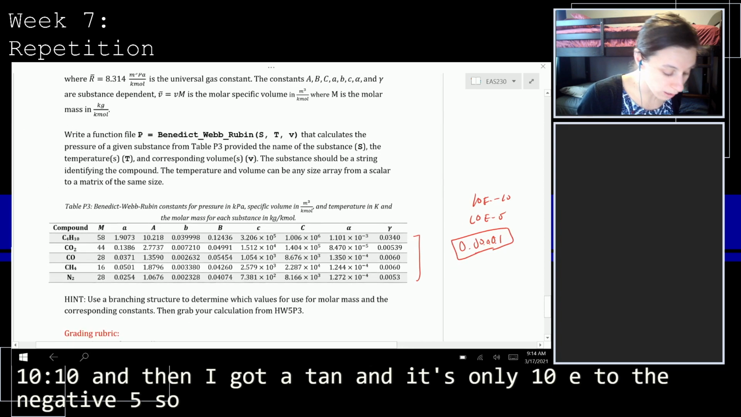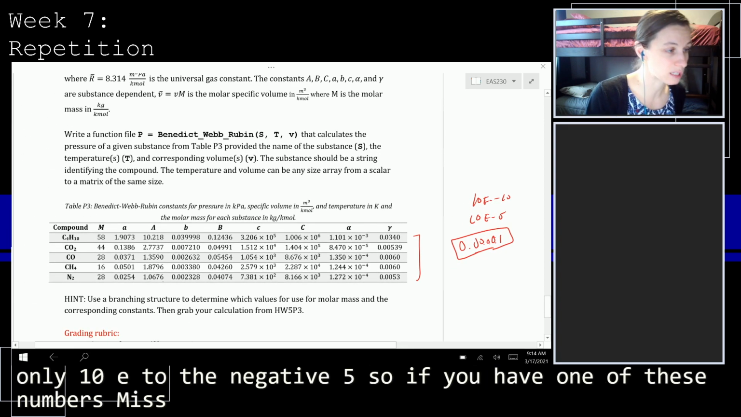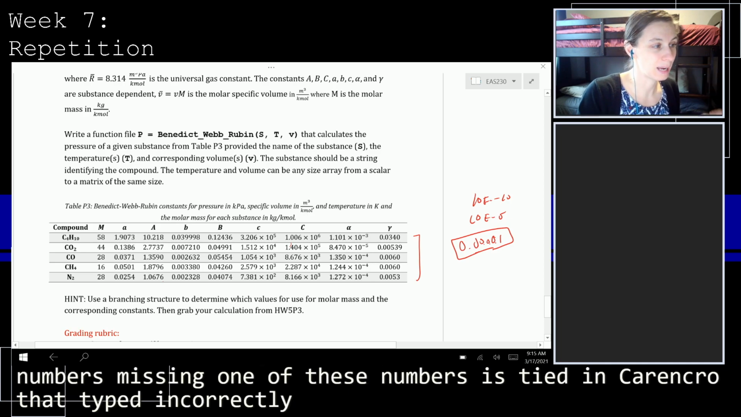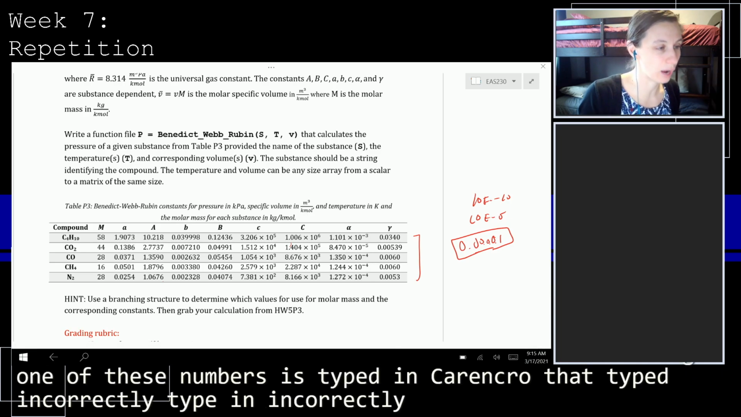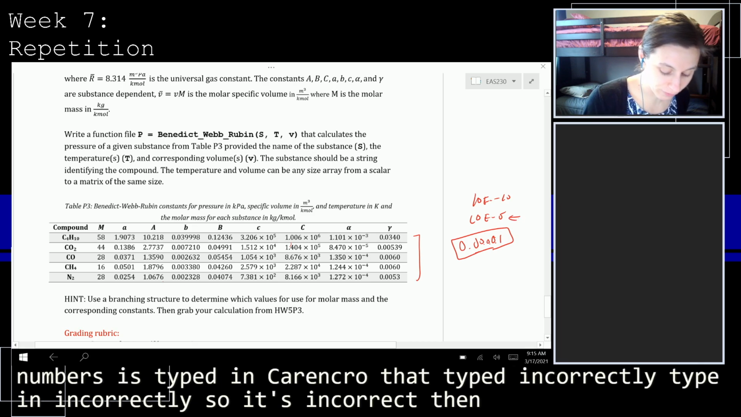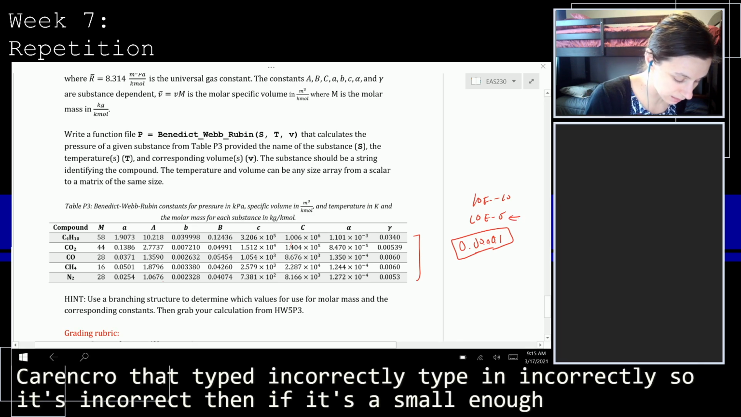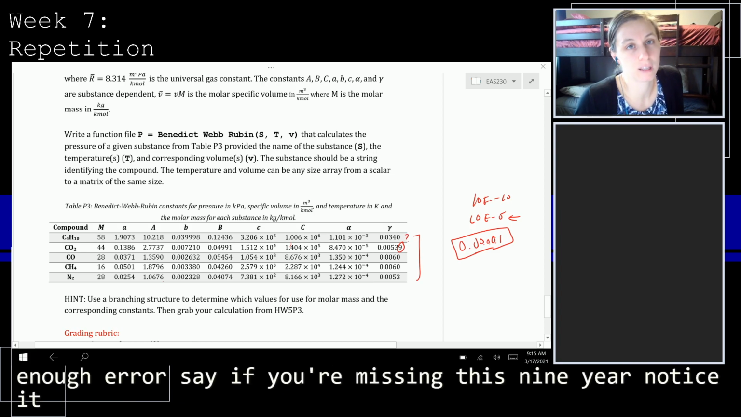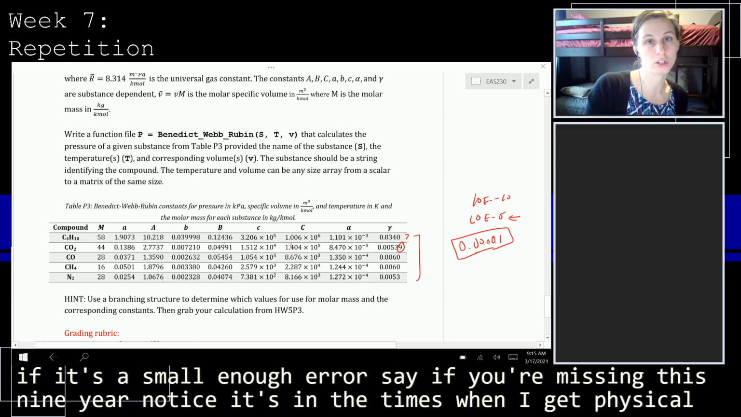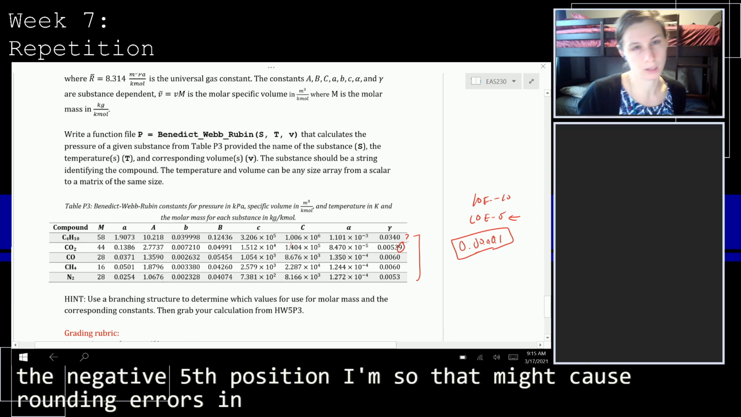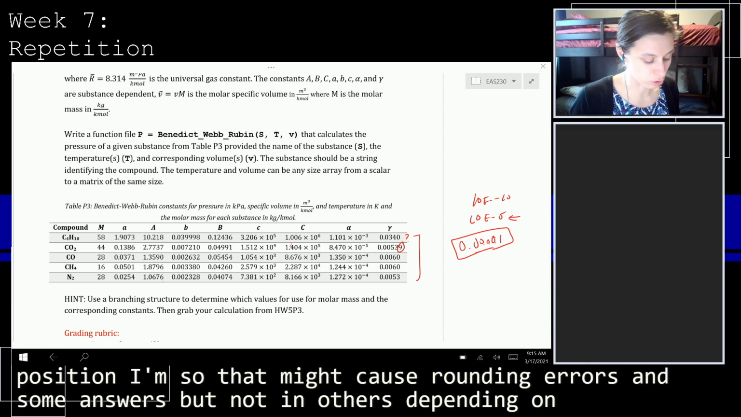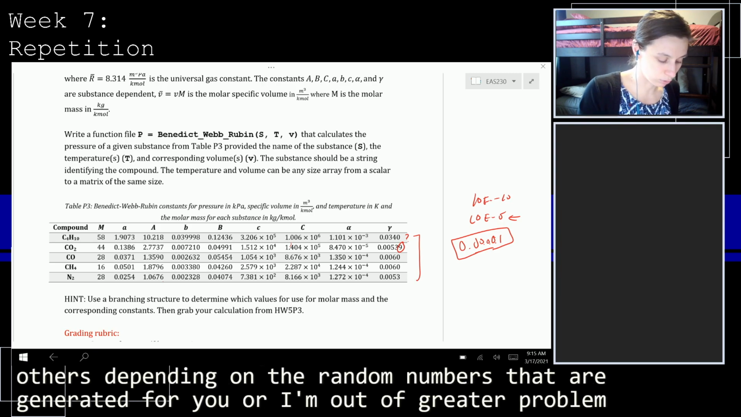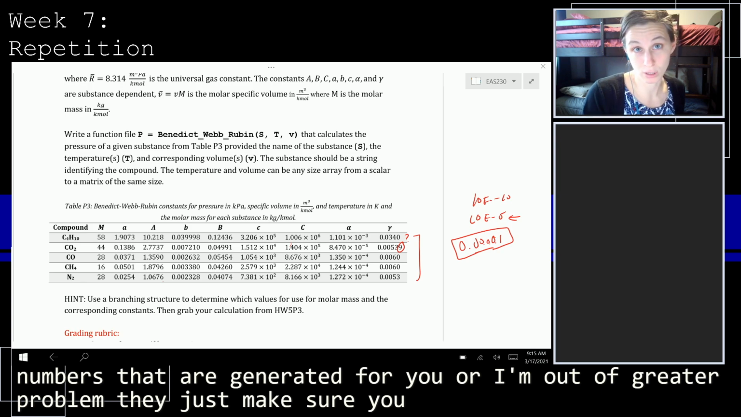So if you have one of these numbers missing, one of these numbers is typed in incorrectly, so it's incorrect, then if it's a small enough error, say if you're missing this 9 here, notice it's in the 10 to the negative 5th position, so that might cause rounding errors in some answers, but not in others, depending on the random numbers that are generated for your MATLAB Grader problem. Okay, so just make sure you have those numbers typed in correctly.